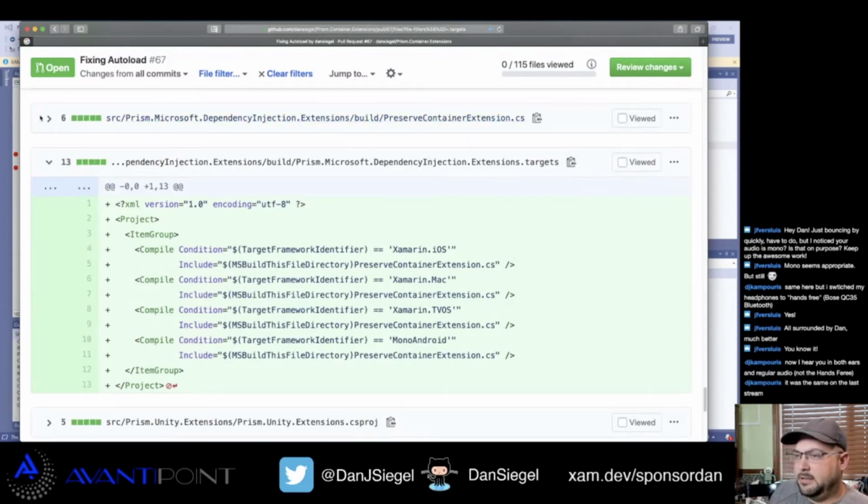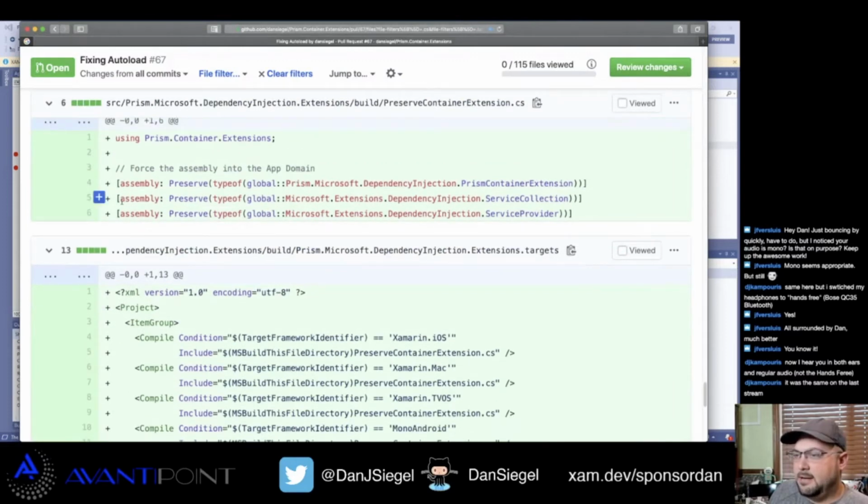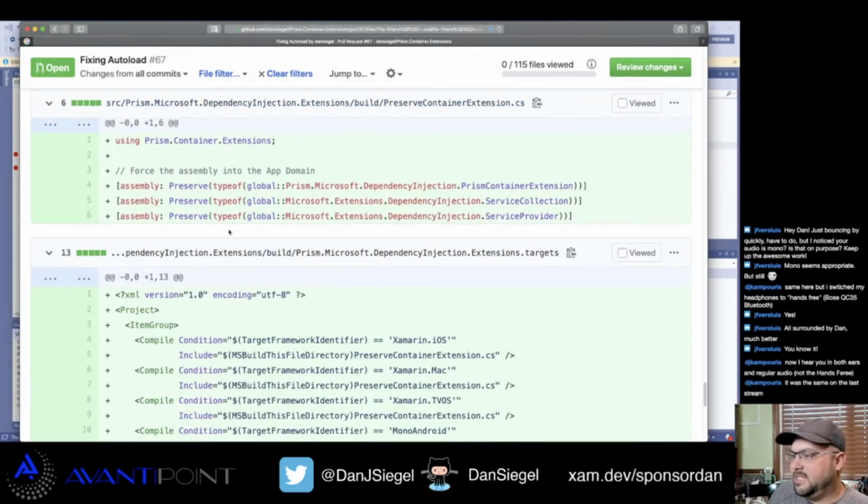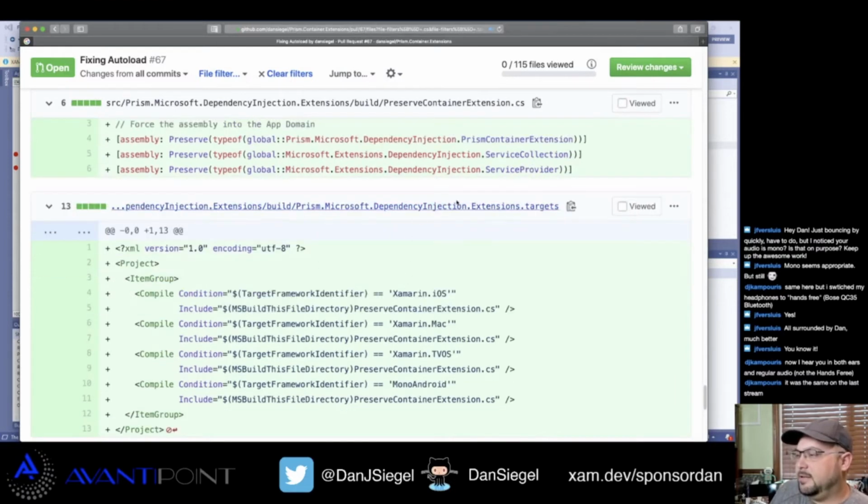So there's basically a couple things that I added. We have this preserve container extension file. And if you look at the path, you'll notice that where we're at is in this build folder. Everything in the build folder does not get compiled. It actually gets added into the build folder in the NuGet package that's created. So this is not compiled. What happens is this targets file is also included in your project when you install the NuGet.